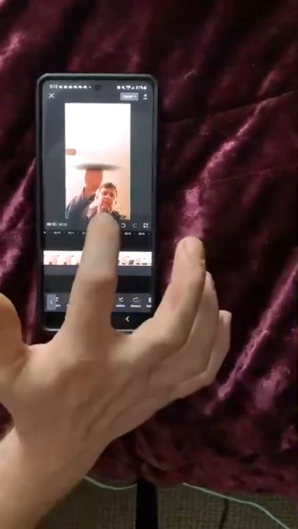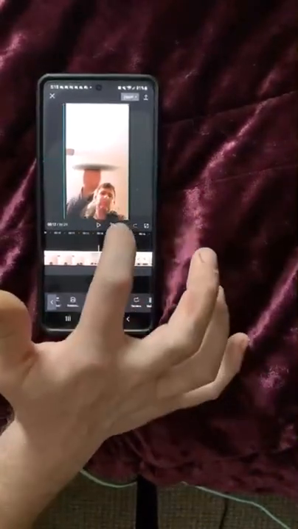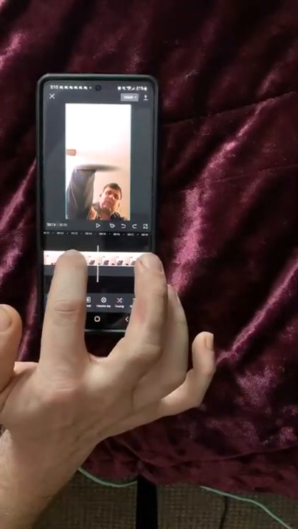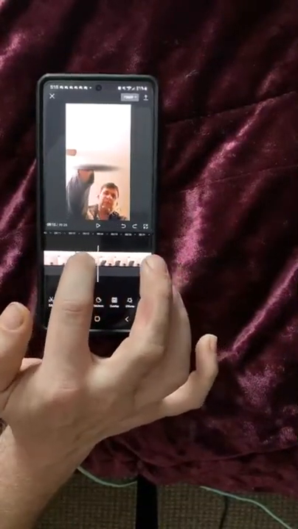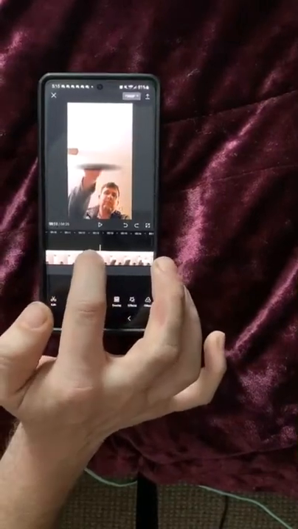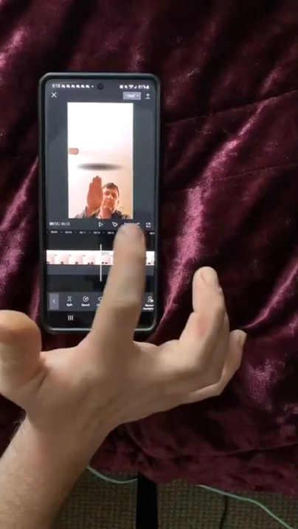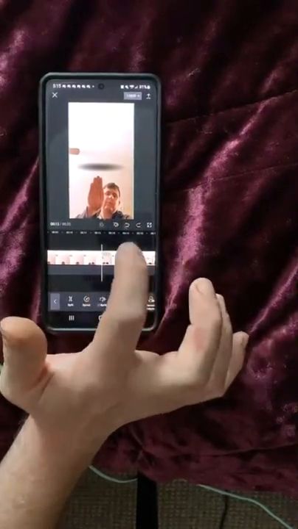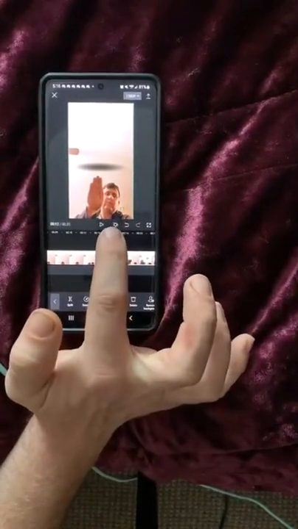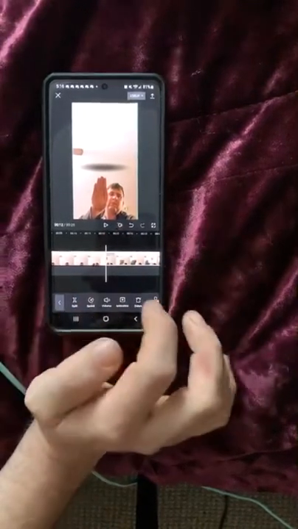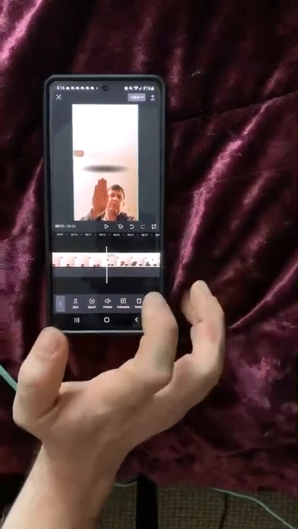Hit OK. I don't want that. So now I'm reaching into this portal, right? But we want the portal to move with our hand. So how do we do that? Well, we come over here, we select this, and we hit keyframe. That little diamond shape right there, that's called a keyframe. So we hit that, we add a keyframe.